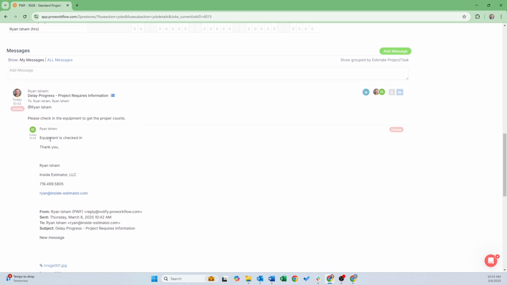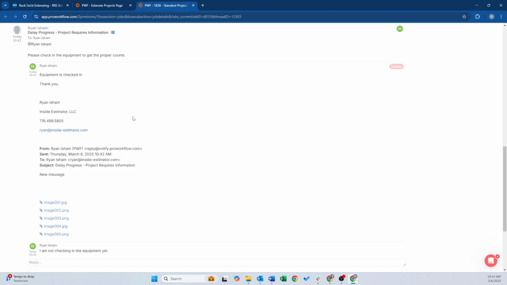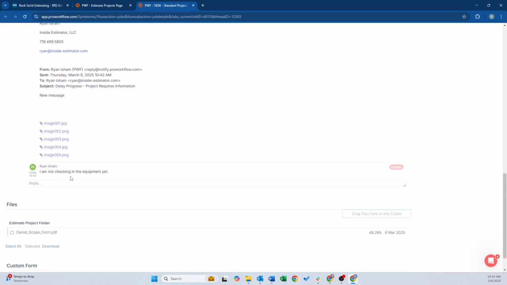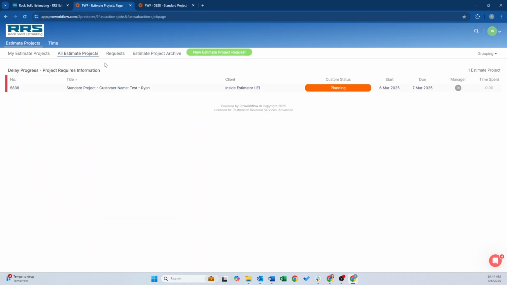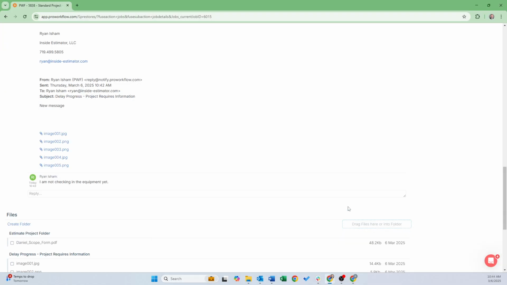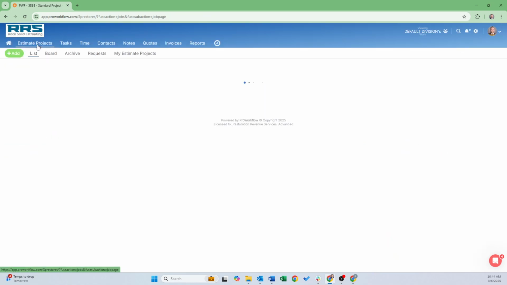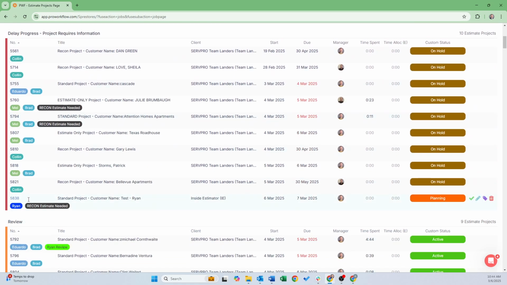Here's the email. Equipment is checked in. And here is the one that we wrote from the portal. On the same side, I can refresh the page for this particular project, and I can start seeing that thread. As soon as that question's answered, when we come back to that project, we'd move it back to in progress and start working on it.